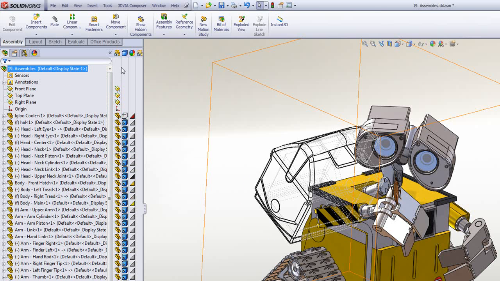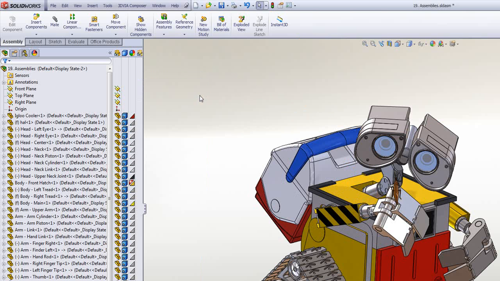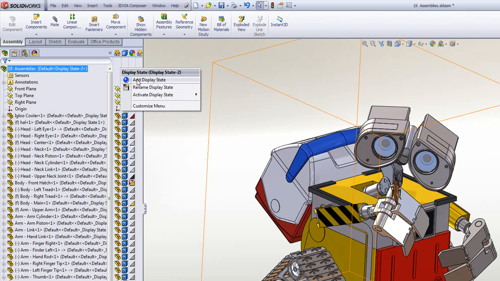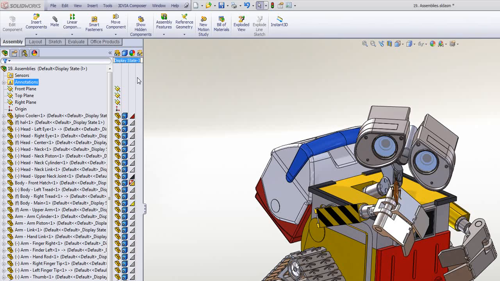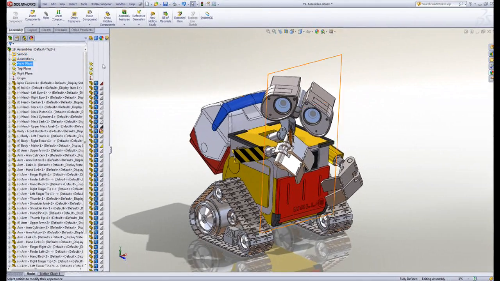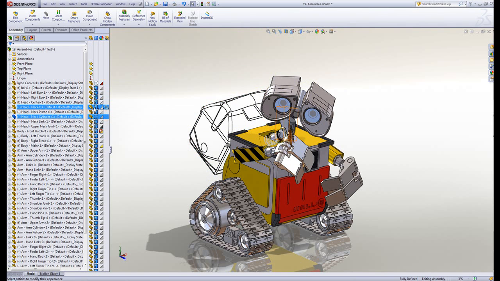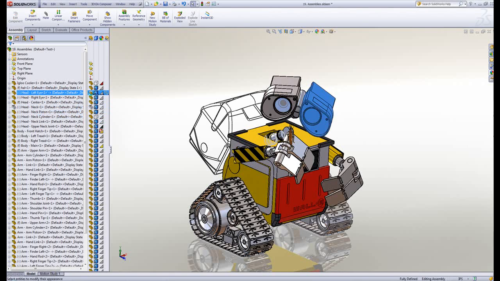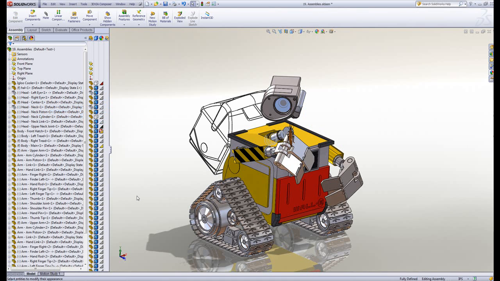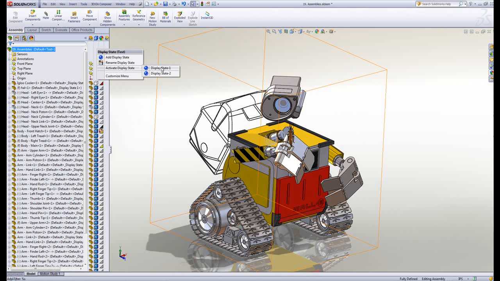If I right click in the top area up here, I can actually very quickly add new display states, rename the current display state, or activate a different display state. So if I add a new display state, give it a name, I can then go off and change some of these optical properties. At any point in time, the changes I've made have only affected that one display state. If I right click, I can then activate one of my other two.